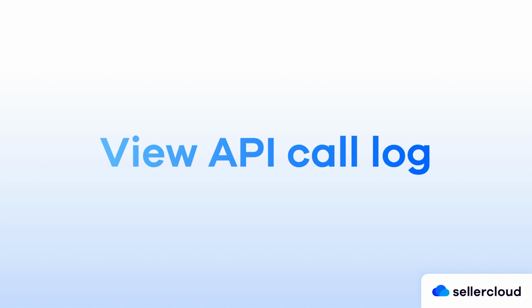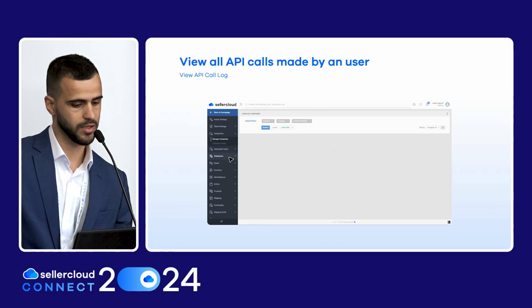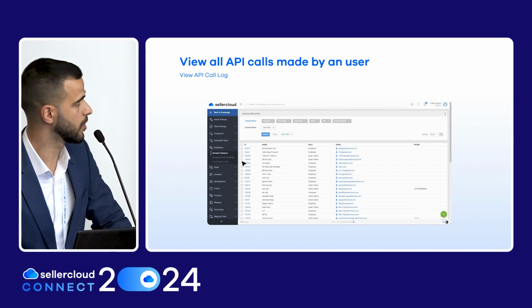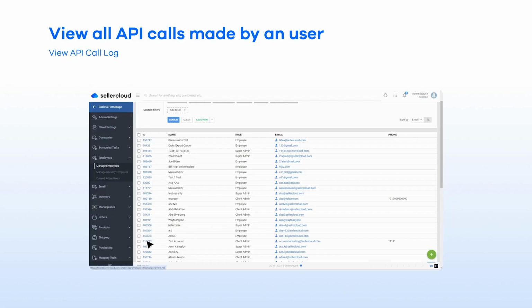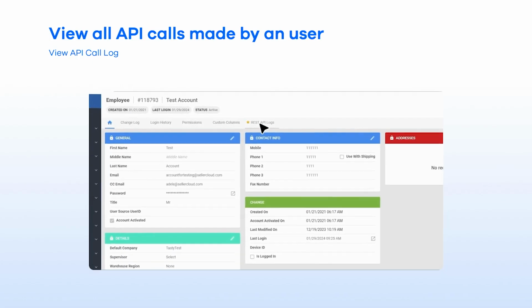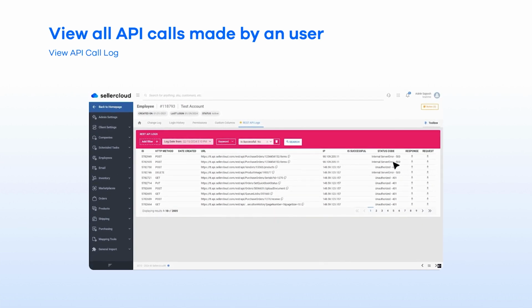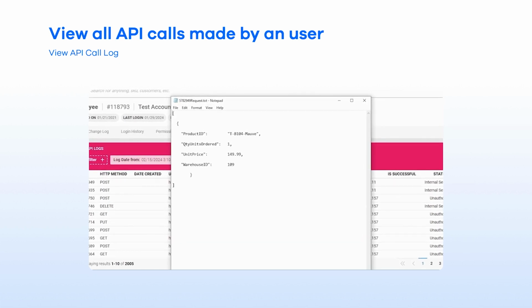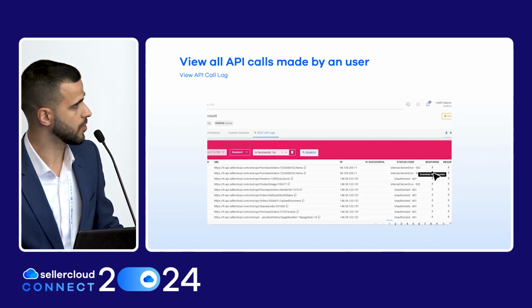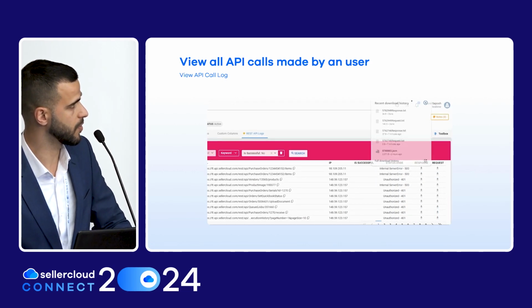In the past, we've had a per employee REST API call log page accessible via the details page of each employee. This is the way it used to look. You would go to the Manage Employees tab, you would open up the specific employee, and then go to the REST API logs to see all the logs they made. You could add some filters, successful or unsuccessful calls. And that was pretty much the information you could get, the request and response as well.